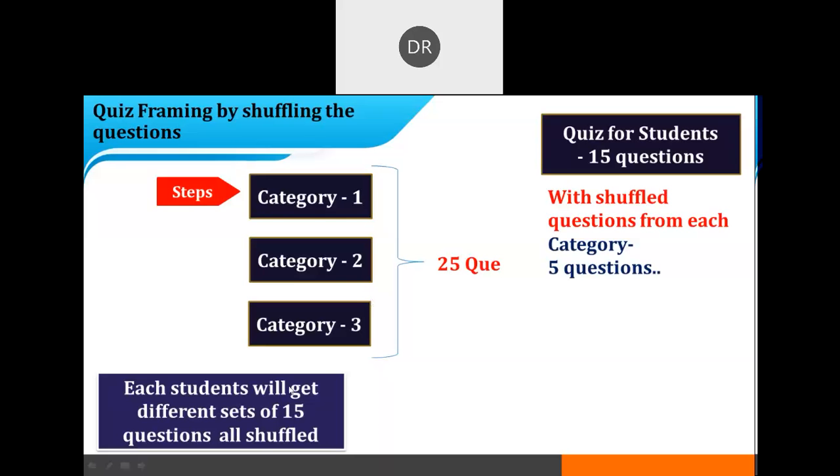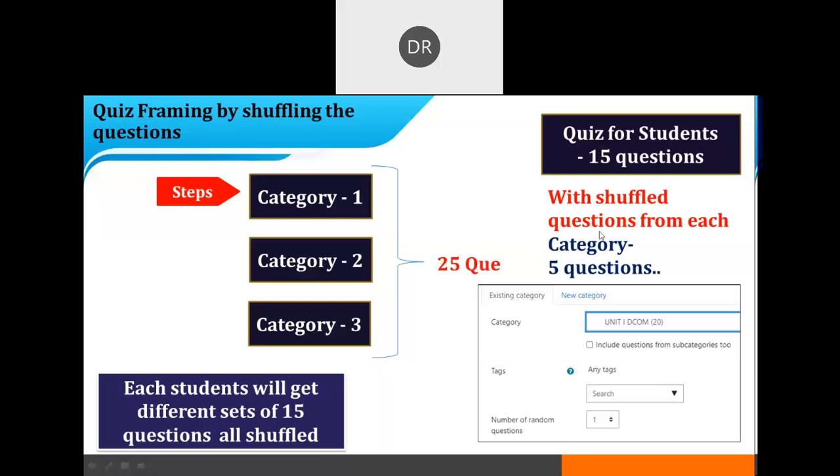So what is the advantage of creating this type of quiz? This is the advantage. Each student will get a different set of 15 questions, all shuffled. That means to avoid copying and all this. So each student will get a different sequence of questions, and first of all, a different question set from the different categories. So this is the advantage of this type of quiz setting which is available in Moodle. I will show you during the demonstration how this can be done.